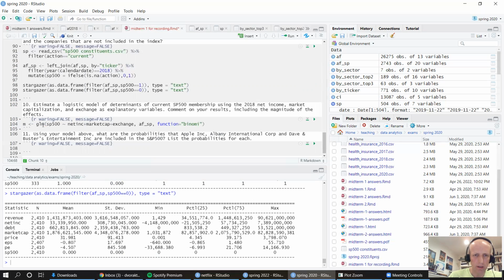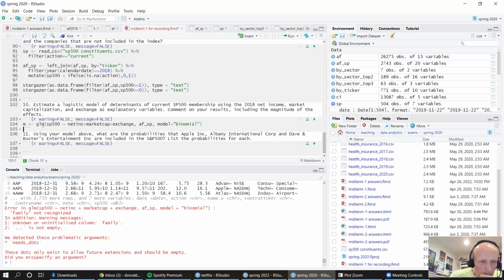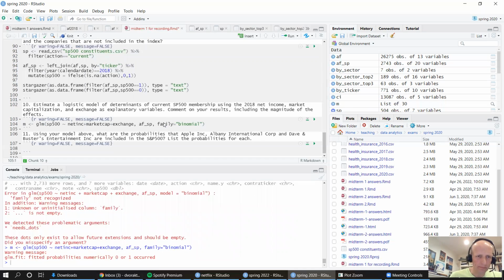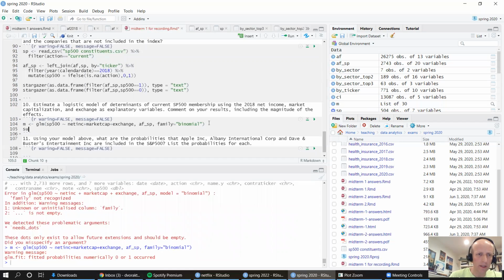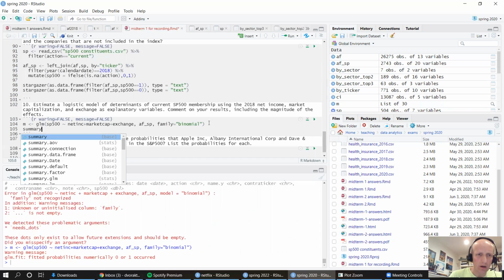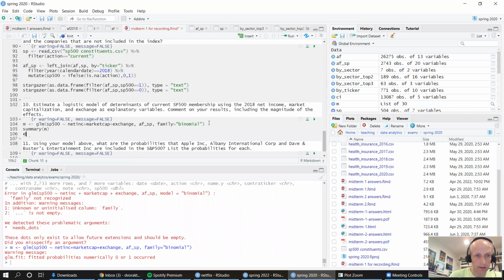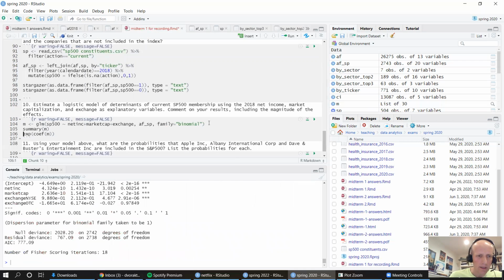I think it's the function equals binomial. Oh, actually, it's a model. Model is binomial. Oh, we did something wrong. Oh, family is a binomial. Family is a binomial. Let's look at the summary of the model, and let's look at the exponential of the coefficients of the model.